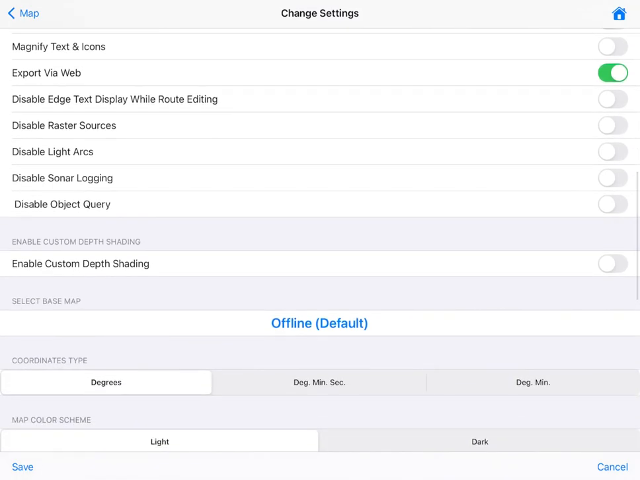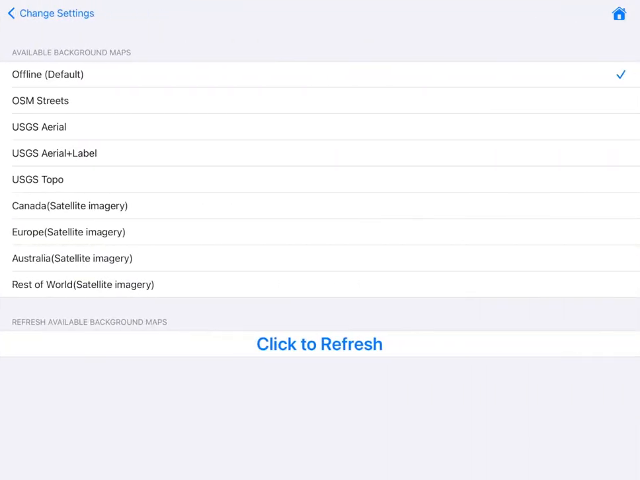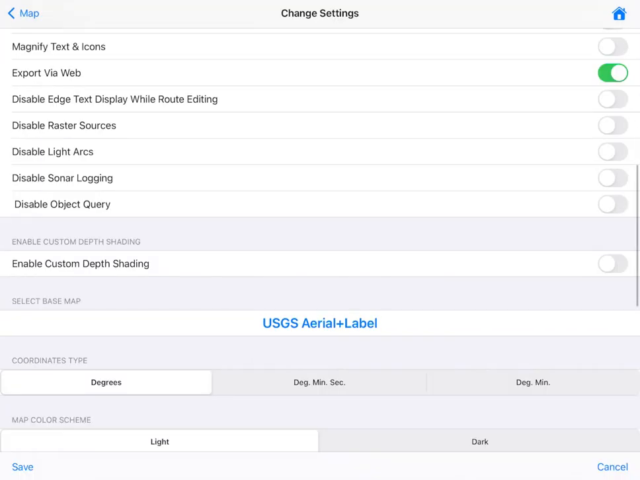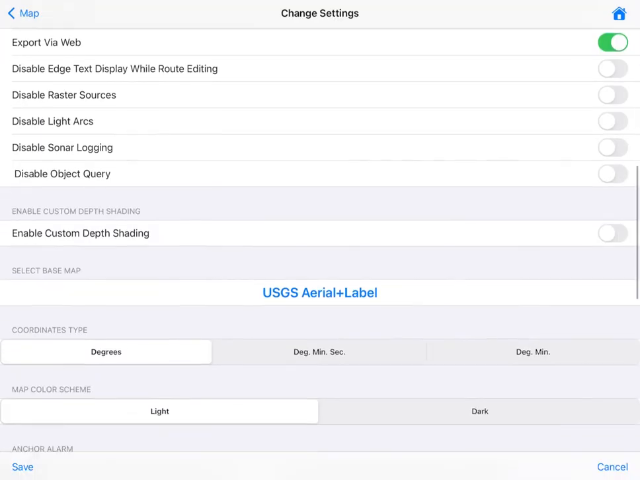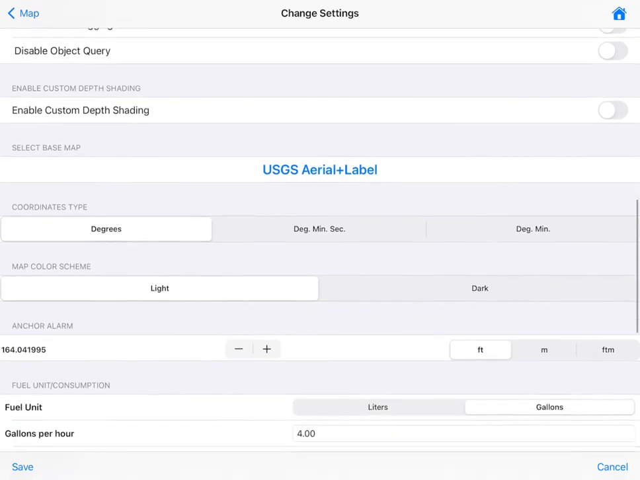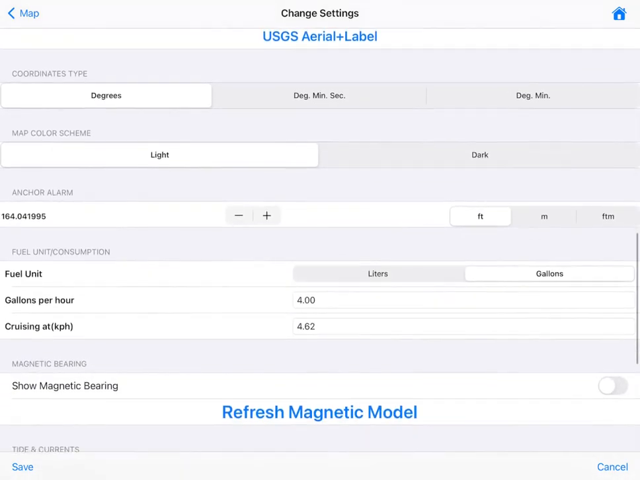You can change the base map to street maps, satellite aerials, topo maps, etc. Here I am changing the base map to USGS aerial imagery. This will change the background map to the latest USGS aerial imagery.